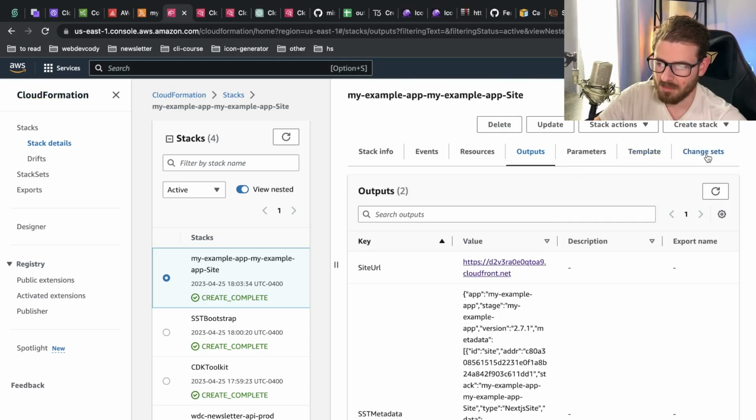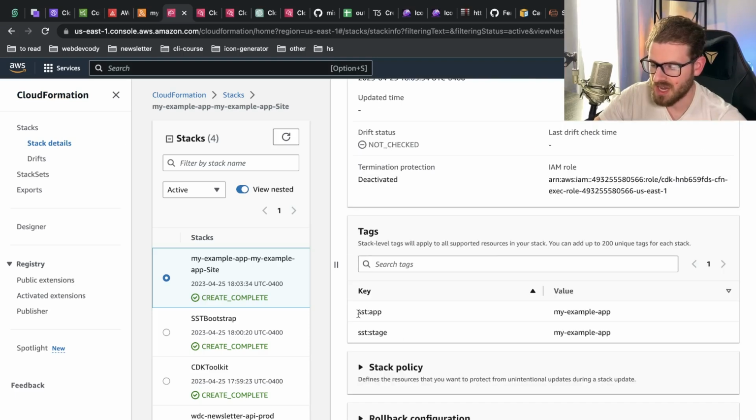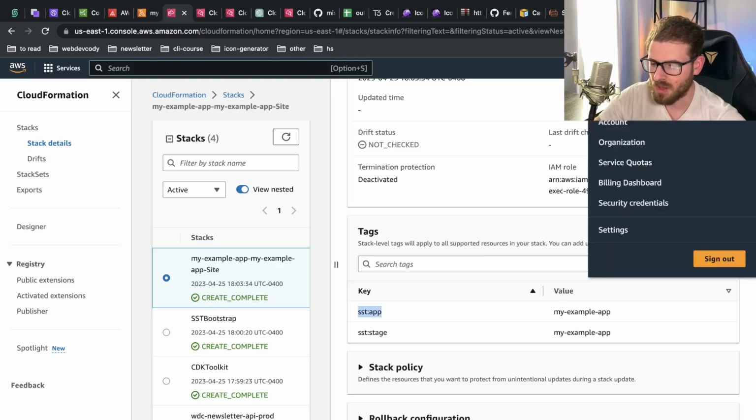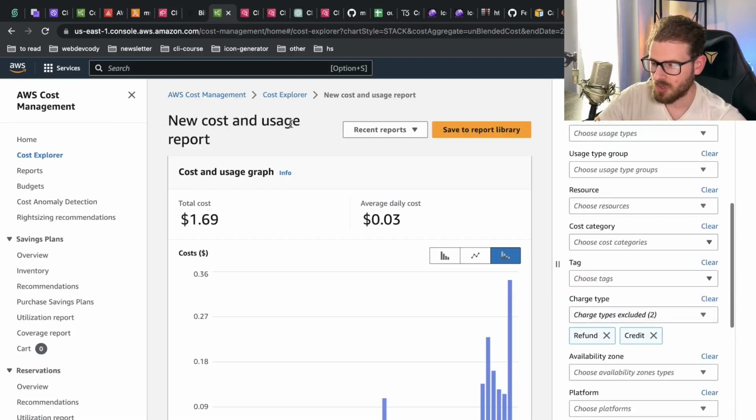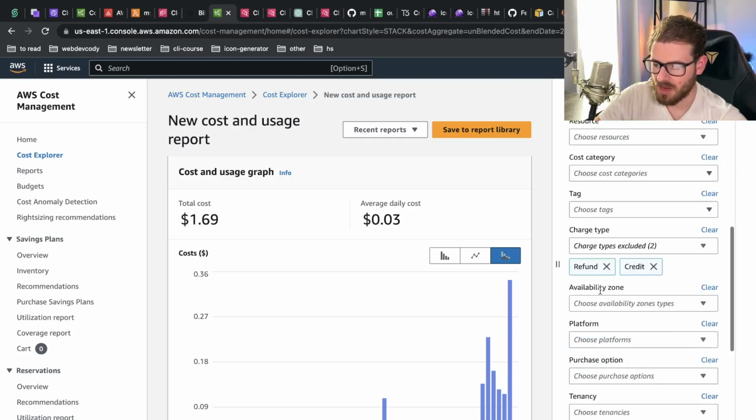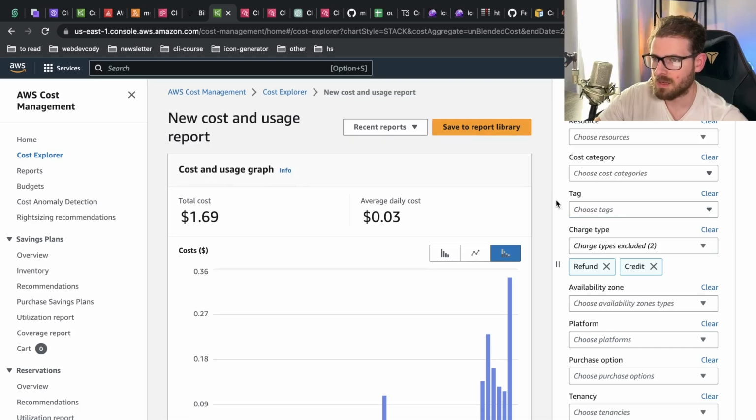Yeah, it looks like there's tags. These tags should be applied to every resource. So if I look for SST app in my example, I might be able to search billing by that. If you go to Cost Explorer and you go to tags, I think at some point you should be able to type in this tag. Yeah, I don't know. If anyone knows, let me know. I thought there was a way to search by tags, and I would think that my example app would be an available tag here. But maybe I have to wait an hour for stuff to be propagated.